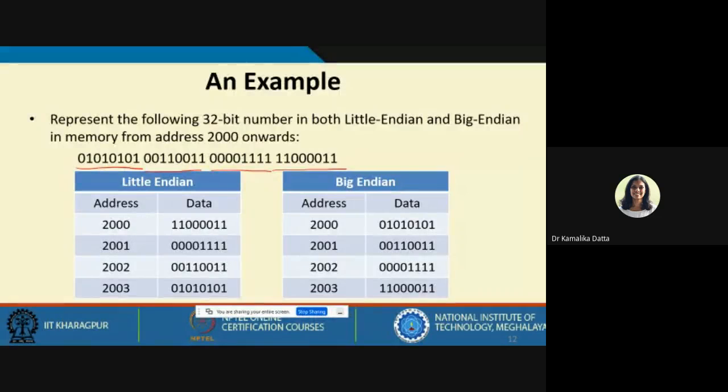This is a 32-bit word. Each is 1 byte. What is this one? This is the least significant byte or not? Yes, ma'am, least significant byte. Then the next byte. So we can consider this as B1, this as B2, this as B3, and this as B4. This is the least significant byte and this is the most significant byte. Agree, all of you?